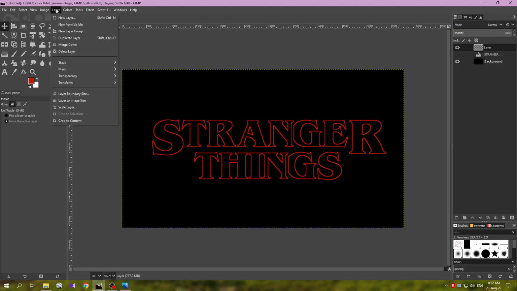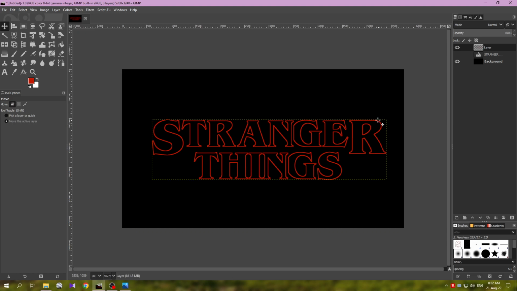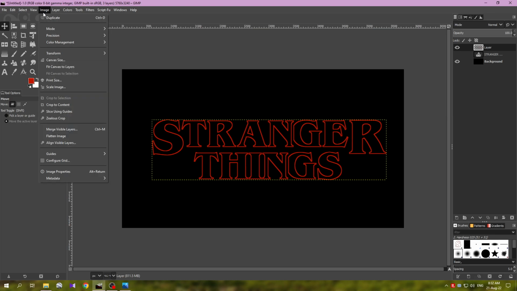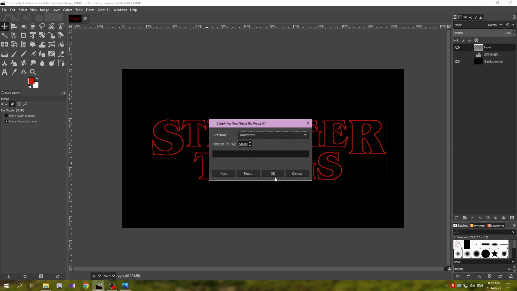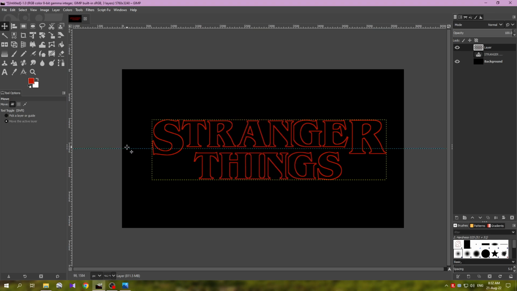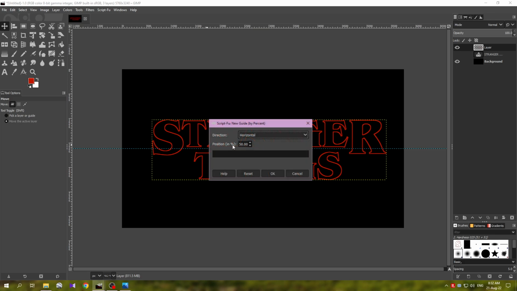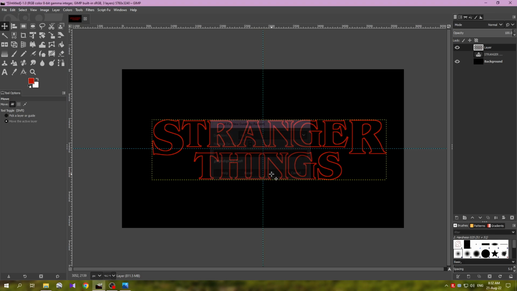Okay, so once we have this, I'm going to zoom out a little bit and do something else. Go to this option here, layer to crop to content. So this is going to crop the layer to the letters. The reason I'm doing this is because I want to center the text on the background. So to do this, let's go to image, guides, new guide by percentage, just use the default first horizontal. This will place a guide exactly in the middle of the image on the horizontal. Then go and do the same, but this time use the vertical option.